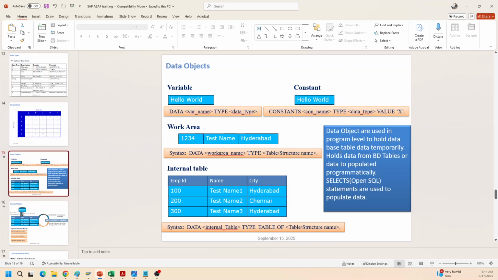In the database, in the form of tables, we save the data permanently to do some calculations or some validations of the data. We need to use that data which is available in the database in our program. So we read the data from the database to our program level, where these programs will execute in which layer? Application layer. So we read that data from the database layer to the application layer, and we can apply some calculations and display it as output or in some report format.